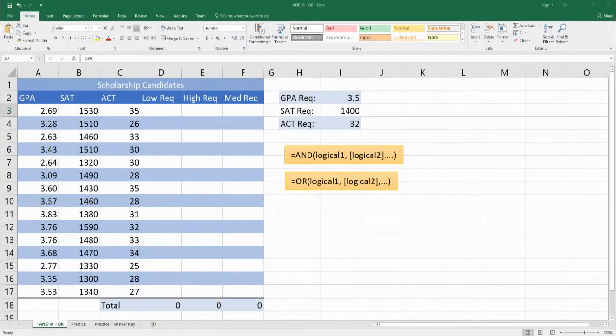Today we're going to be learning about the functions AND and OR. In the past we already talked about OR, but we're going to review it today because it's very similar to the function AND. So what we're going to do here is we have all of these students with different GPA and SAT and ACT scores, and we're going to decide based on their scores if they can get a scholarship.